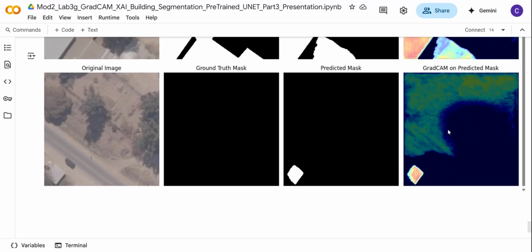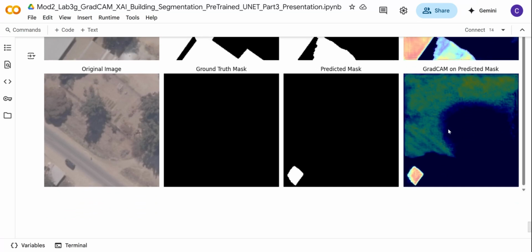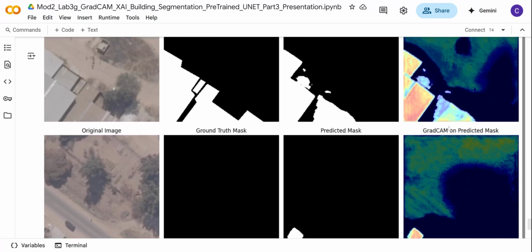Right, so this is all about this lab. So we have explored how GradCAM can be used to visualize attention in semantic segmentation. We have also integrated the GradCAM into this UNet pipeline, and then we applied it to building footprint extraction from aerial imagery. And we've also interpreted these results so that we assess the confidence of the model.